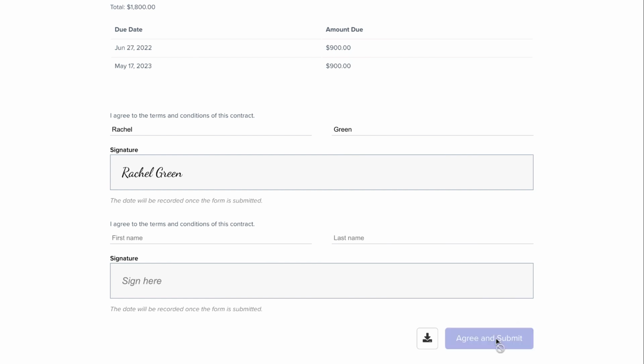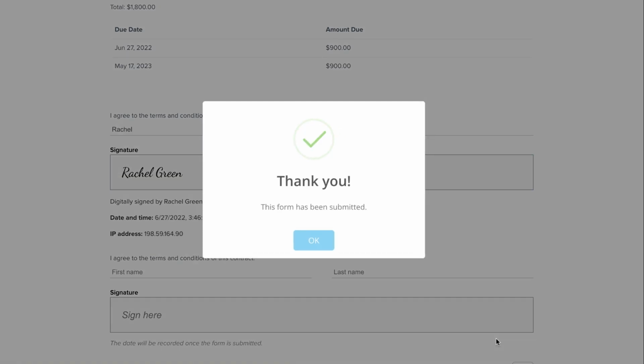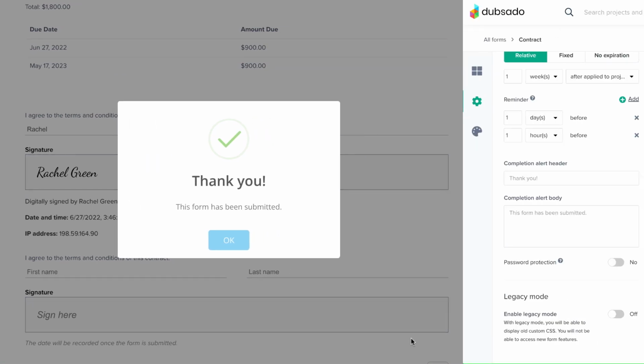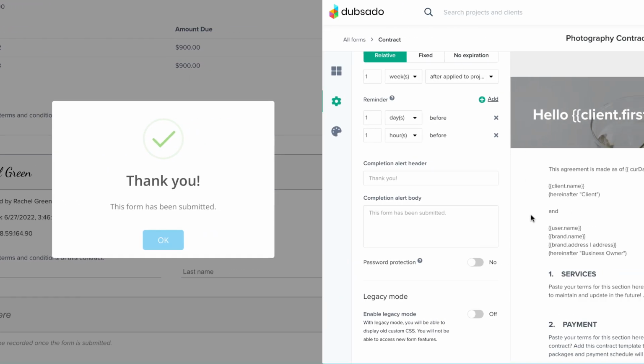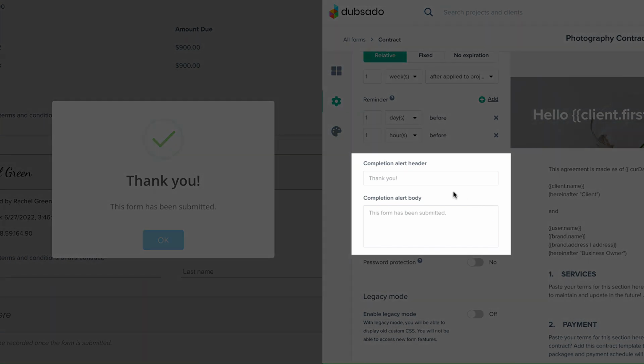When a client submits your form, there is a completion alert verifying that they have successfully completed the form. You can customize both the header and the body of this message here.